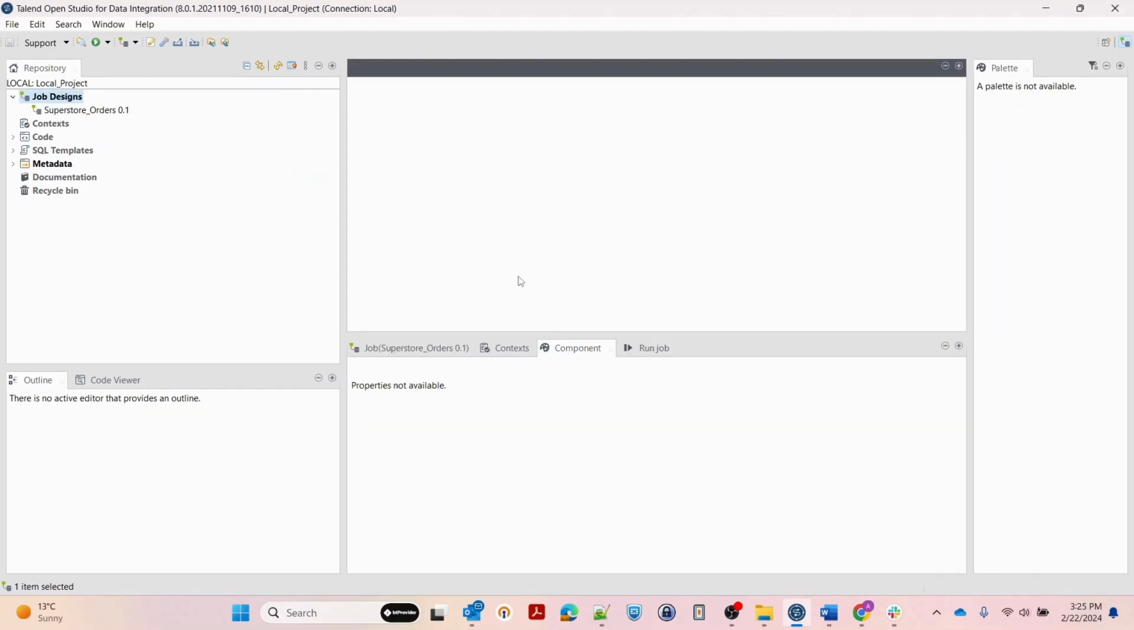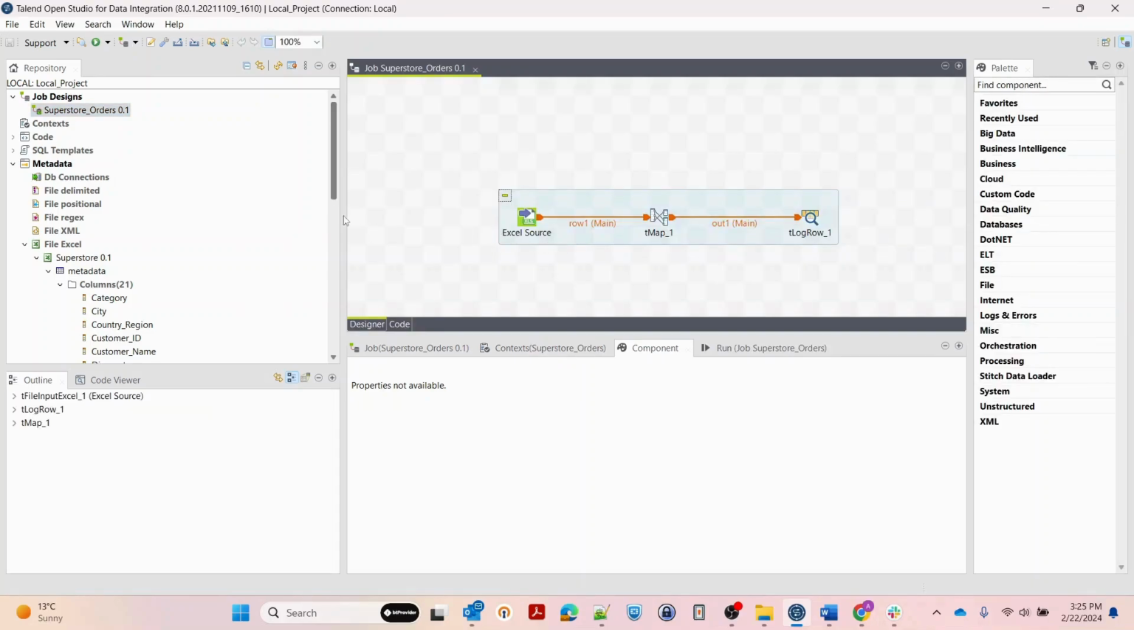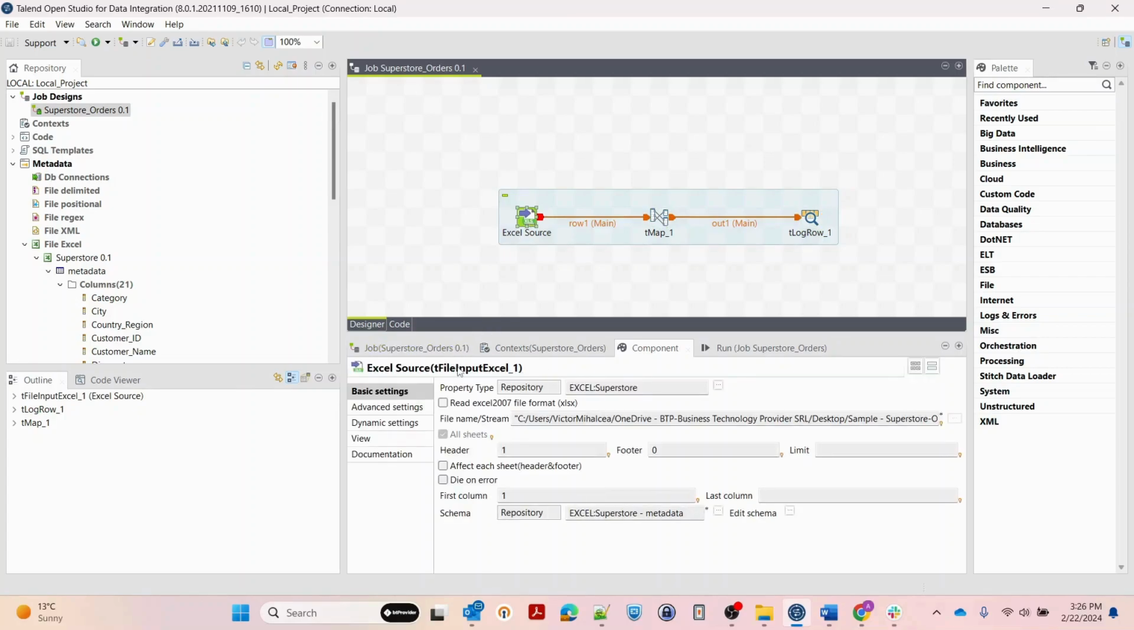So here we are. Right now, we have nothing opened in Talend, but soon I'm gonna show you my job, the flow that I've built, and something to do with the metadata that helps me build this job. Okay, so this is the job that I built. This is the source file, the tFileInputExcel. So this is the input also.